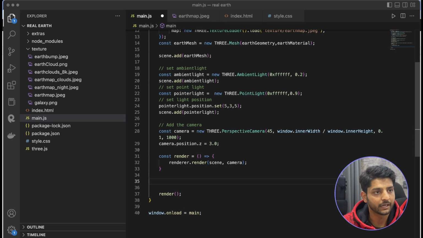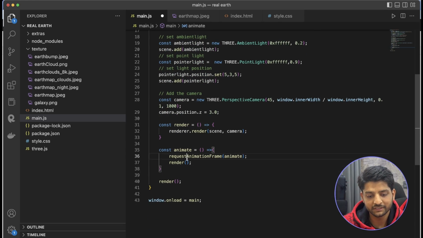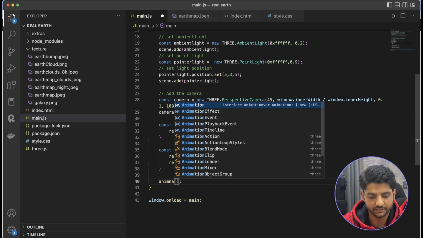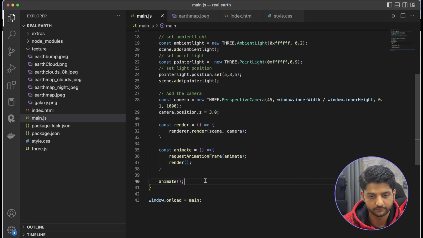So to wrap it up, I'll create an animate function which will be using the requestAnimationFrame method from the browser, and we'll be passing in the animate function to it so that it calls the animate function again and again. And from our animate function, we'll call the render function. And initially, I'll just change it to call animate.